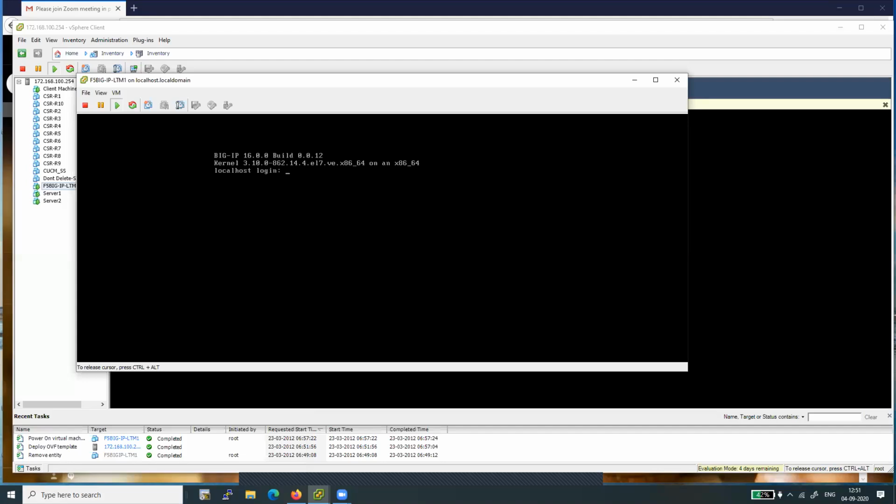In order to log into this LTM through CLI, the default username is root and the password is default, the word default. When you log in, it might ask you to change this. Basically, you are required to change your password immediately. It says changing password for root, because the default password is default itself, so we are going to change it.